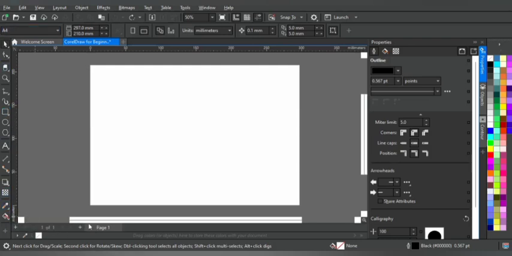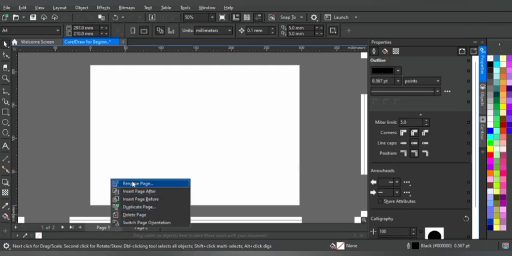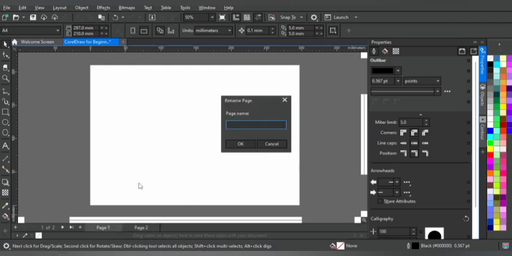Then at the very down here we have the document navigator. Right now we have just one page per our document. If you want to increase the number of pages, you can click on the plus icon right here and a new page is added. If you want to rename any page, you can right click on it and choose rename page. Alright, and that provides you with the ability to rename a page. Great.